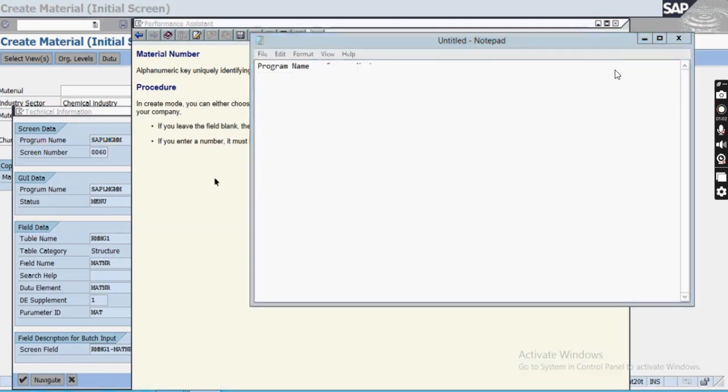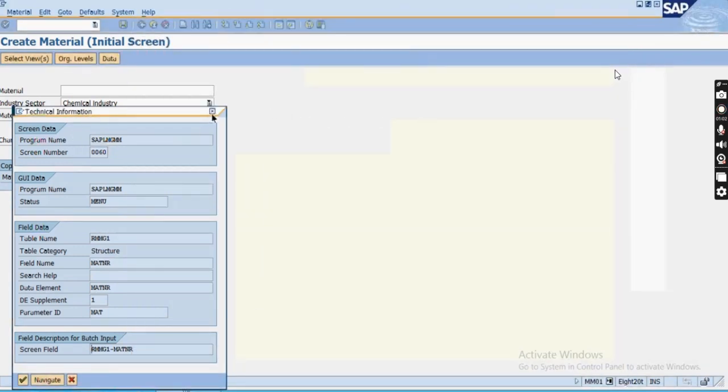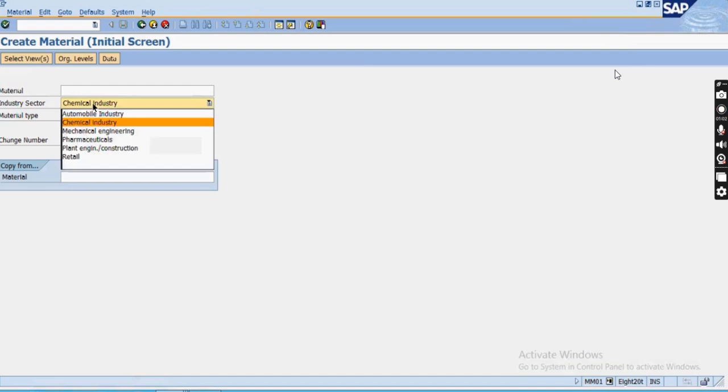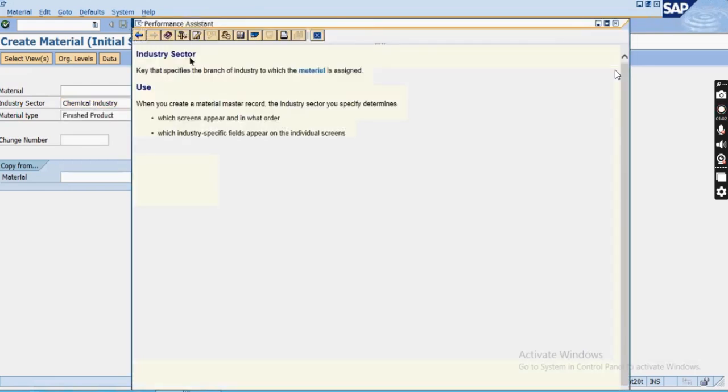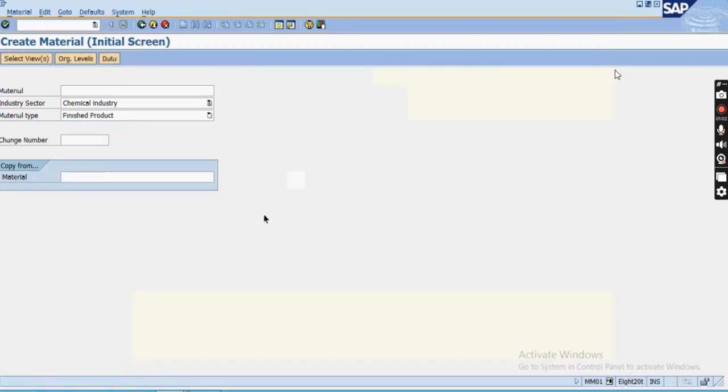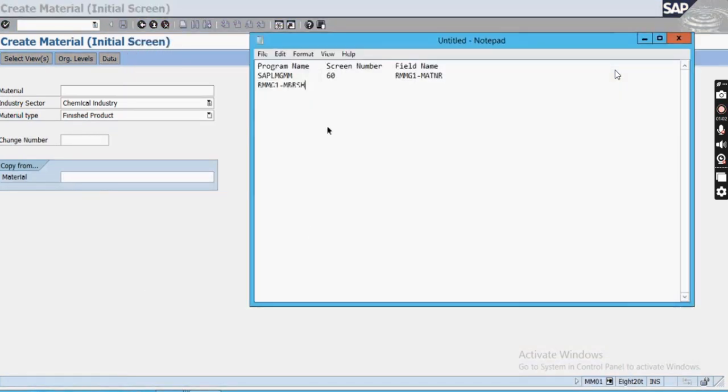Now, the other field we have is industry sector. Press F1 over here, come over here, and you can see that the screen field RMMG1-MBRSH is there. The program name and the screen number are going to be the same throughout this screen. Only the field name is going to change, right? This is logical also, correct? So here there is no need to put more stress. Everything is going to be the same.